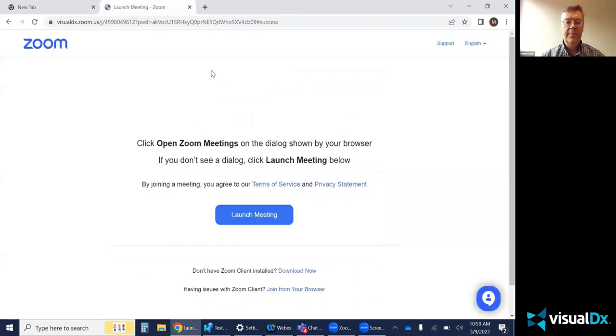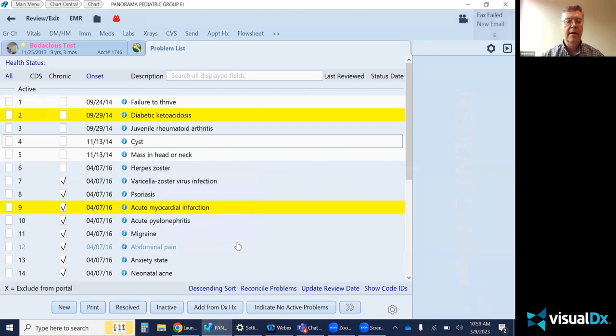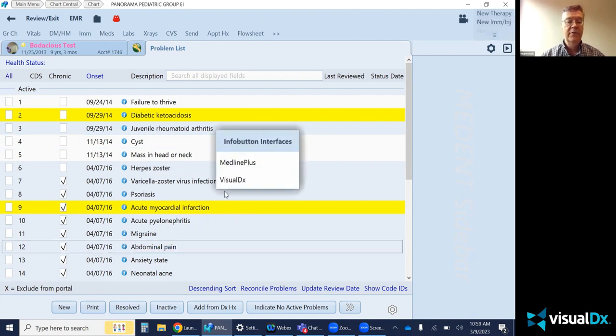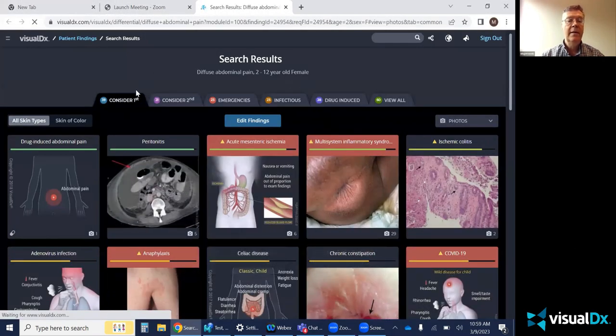And yet a different type of link is if I click on a condition like abdominal pain. As you know, abdominal pain is a symptom that has many different diagnoses. I click the VisualDx button from my info button, and again, browse topic. It's going to bring up a screen where it's going to begin a curated differential search for a 12-year-old female with abdominal pain.